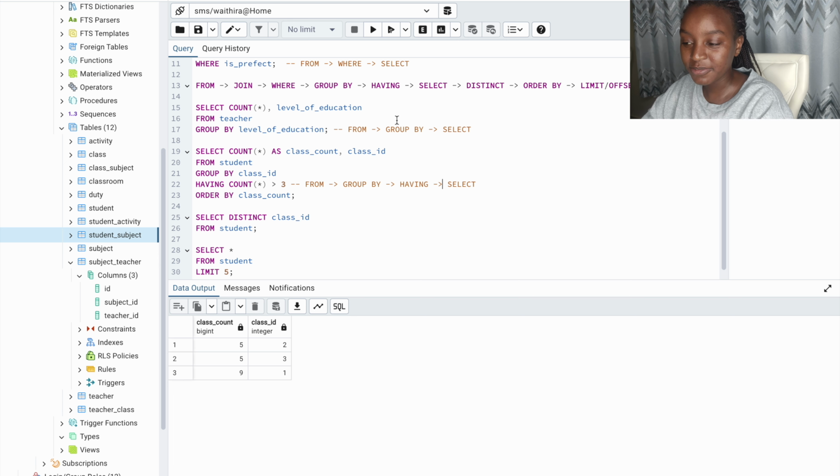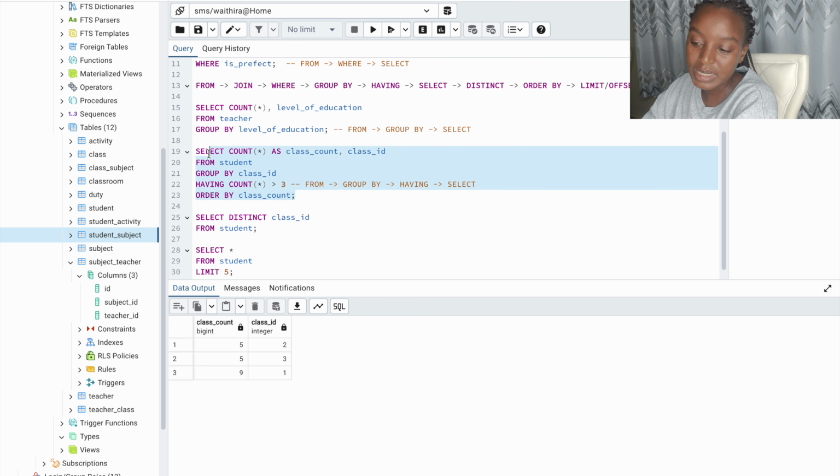So now that we've looked up to select, then we have distinct. We're not working with distinct, so it doesn't come in here. And then after that, we have order by. So notice order by is coming after select. And that's why here we're able to order by class count. We don't have to say count all, count star anymore. So at this point, we do have access to the class count alias, and we can use it.